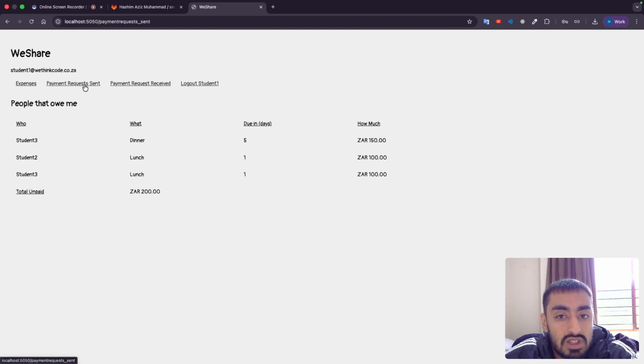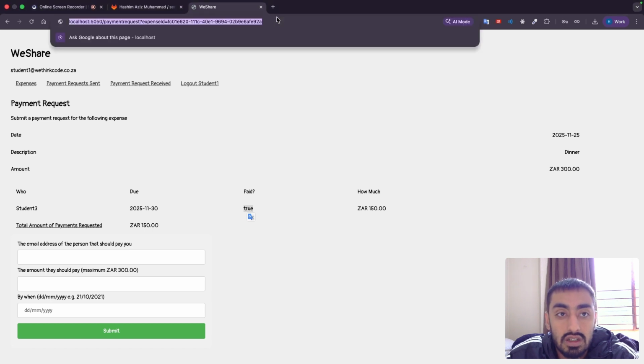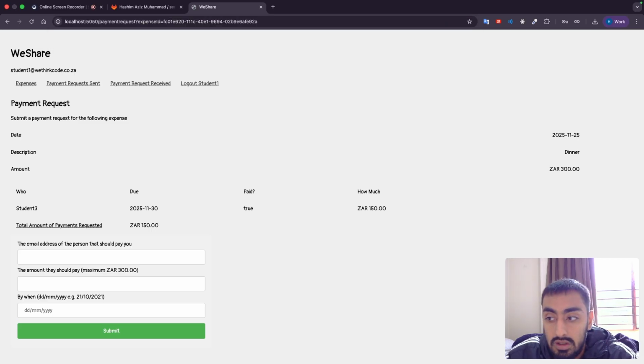When we go to our payment request sent, we see it is still there. But now we go to our dinner, and we can see now that whether the user has paid has been updated from false to true, indicating the payment was made now by student 3. Again, we have to look here at the top of the URL to see that we are within the query link where our payment request expense ID is equal to the expense ID for this dinner. And we can see that it's been paid.